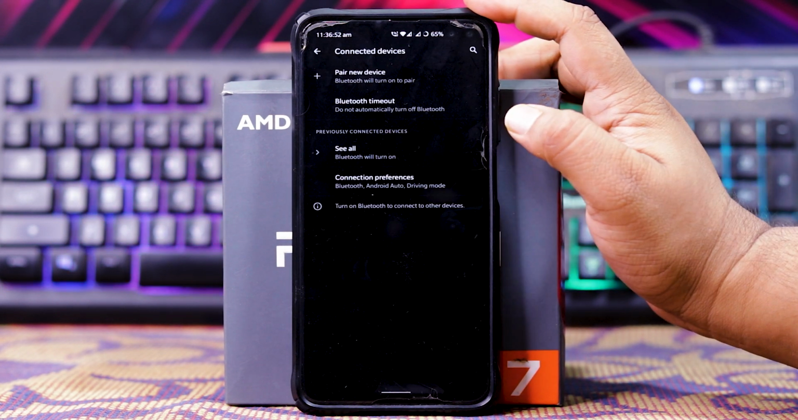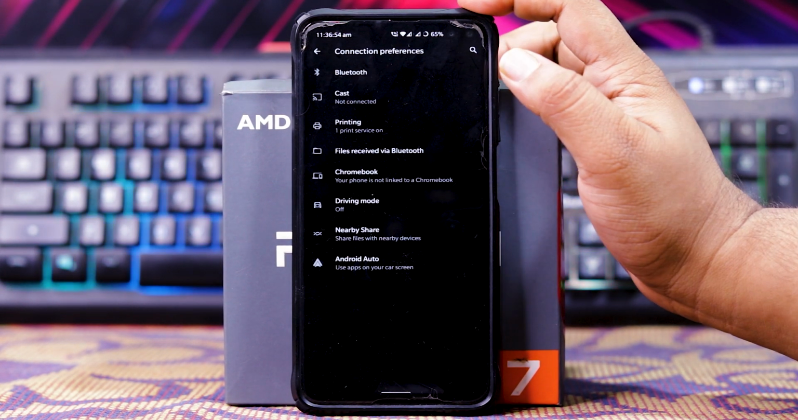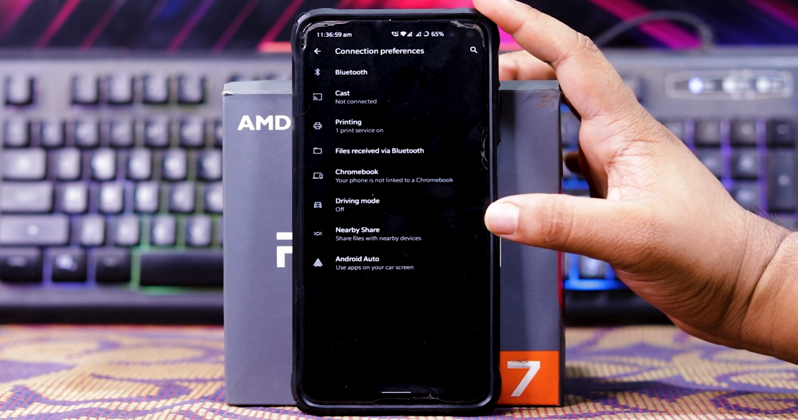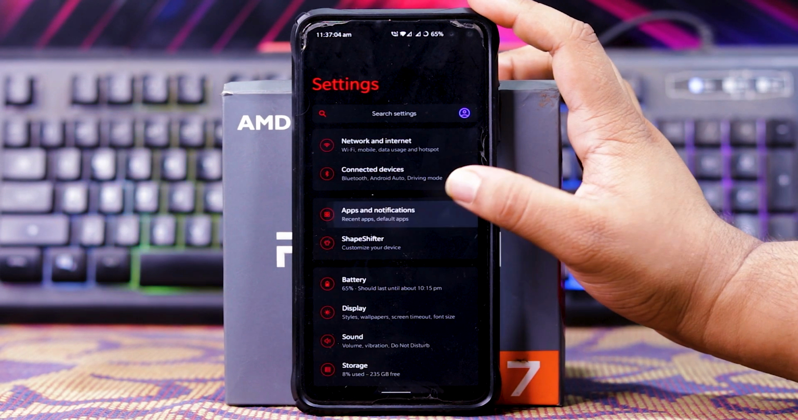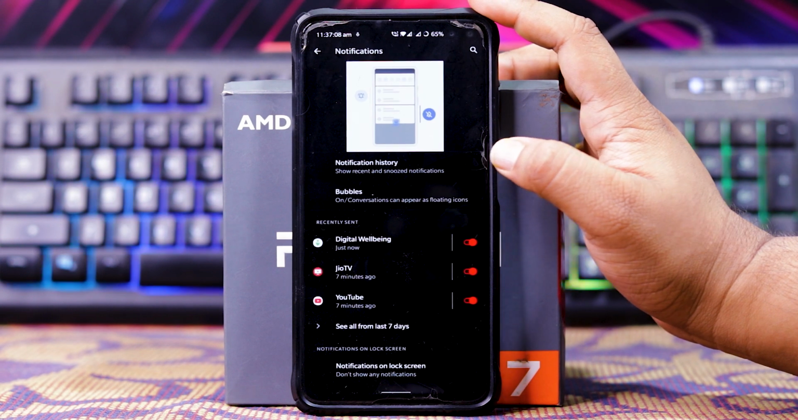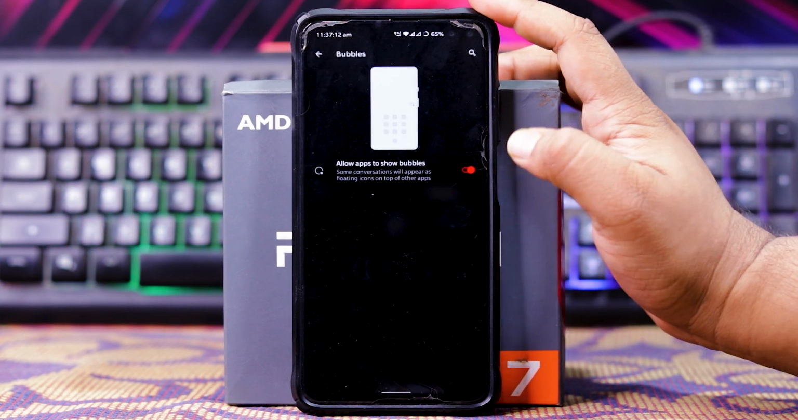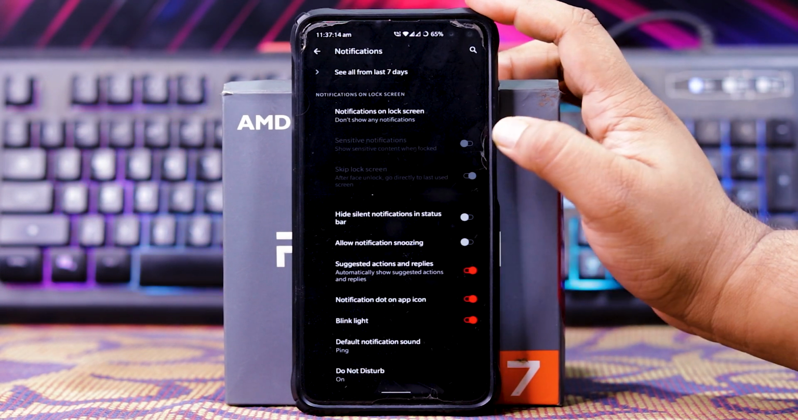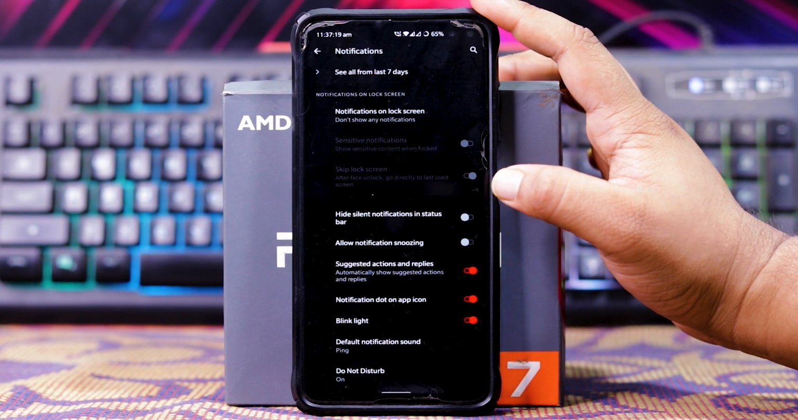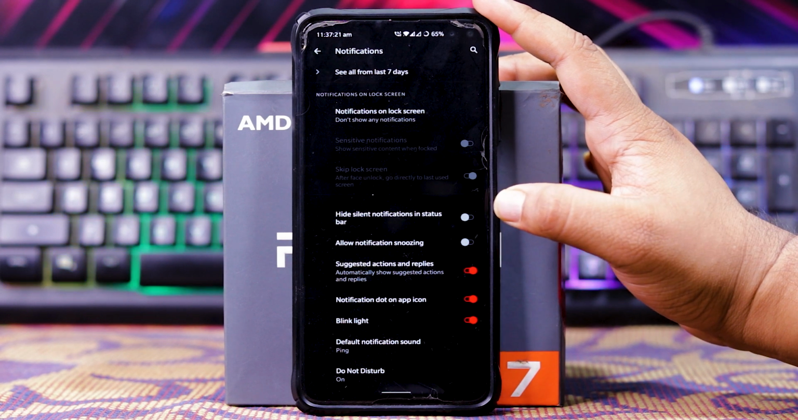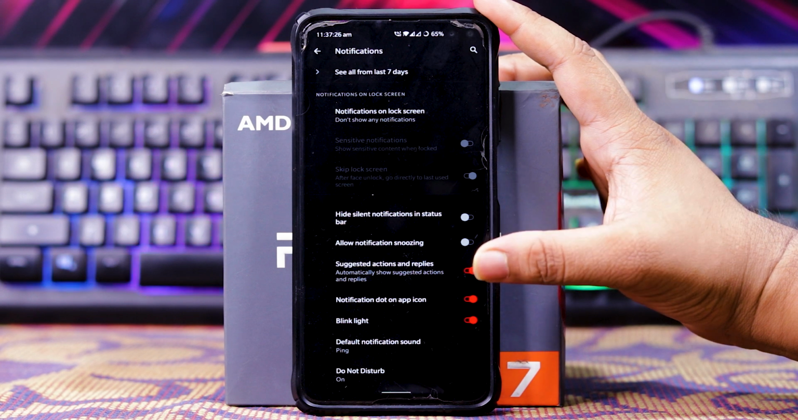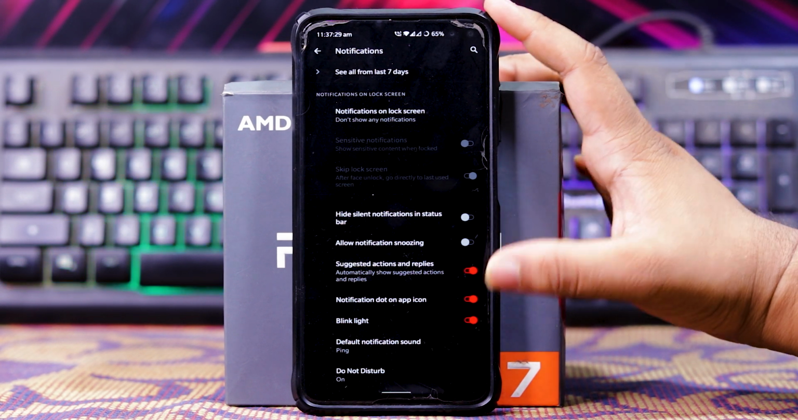In connected devices and connection preferences you get Bluetooth, cast, printing, file receiver, Chromebook, driving mode, nearby share and Android Auto. And after notifications you get conversations. In notifications you get notification history and bubbles. Down here you get notification on lock screen, sensitive notifications, skip lock screen, hide silent notifications, allow notification snoozing, suggested actions and replies, notification dot on app icon, blink light, default notification sound, and DND.